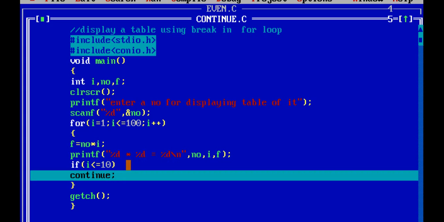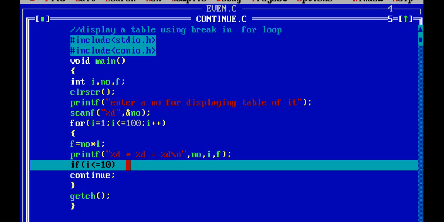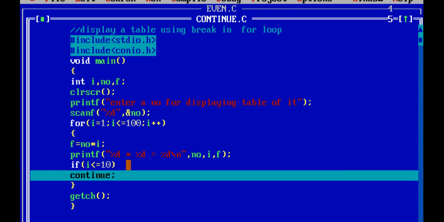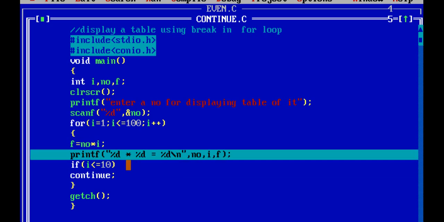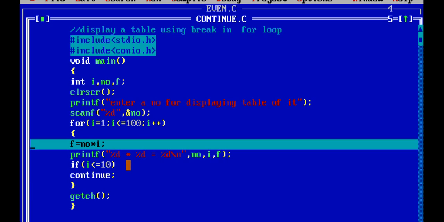Now i will be 3. Continue. i will be 4. 4 is less than 10, condition true. Continue. i will be 5. 5 is less than 10. Continue. So this will repeat for 100 times. If you execute for 100 times, it takes more time, so I am not showing the execution of this.